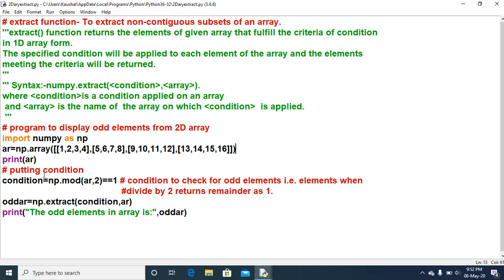Okay. So in the second line you have written print AR. Print AR means to display the array in a 2D format. Okay. And now the main purpose, the extract function.